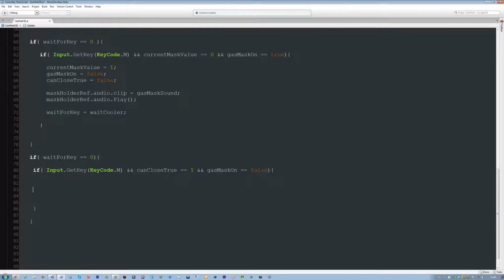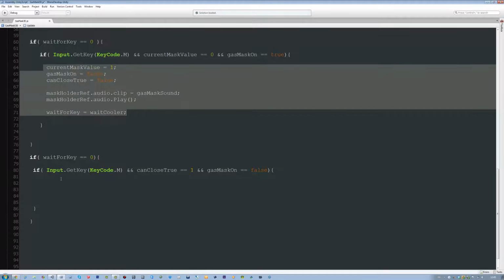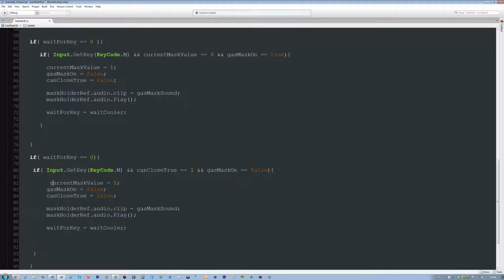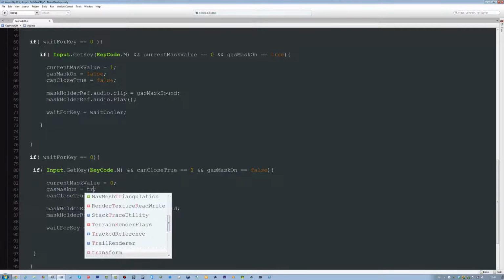Okay, now let's set the stuff we need inside this. All I'm going to do is copy all of these things, paste them in here, and I'm going to set this back to 0 so we can bring our mask back down, and I'm going to put both of these to true.